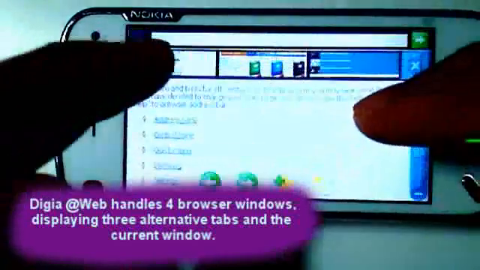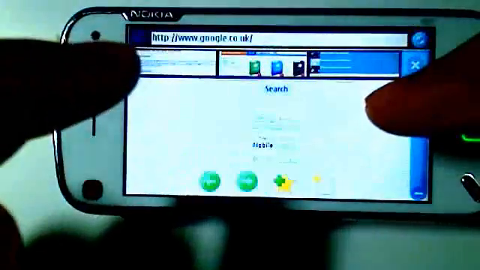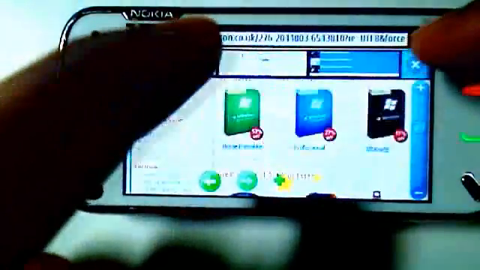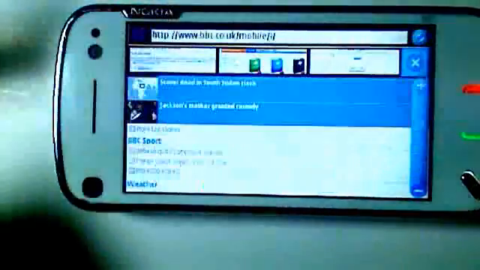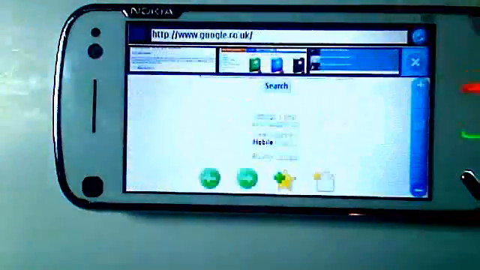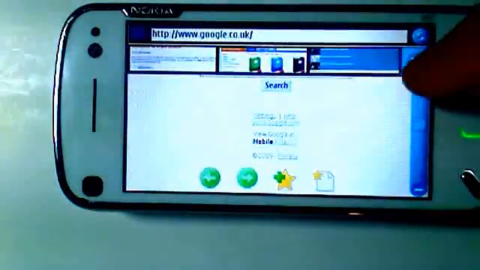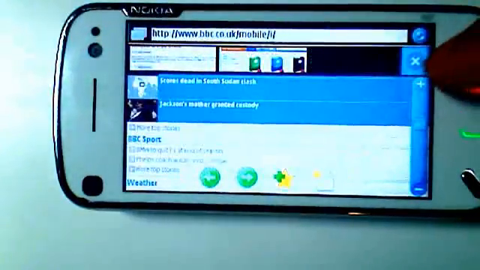It's this one window, two, three, four. You can just easily switch between them just by tapping on those windows. That's really nice. If you want to exit a tab, just close it with this here.